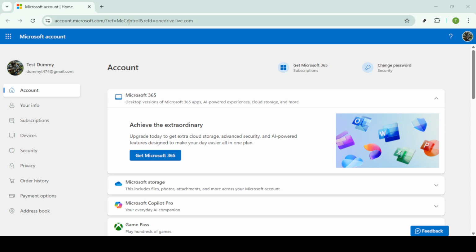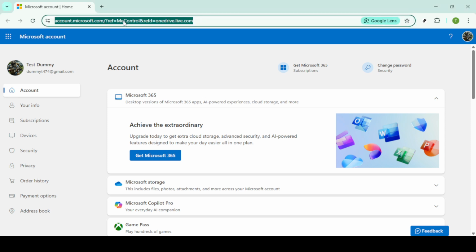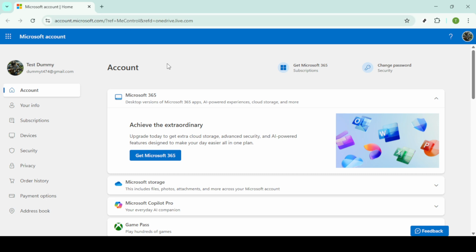Head over to the Microsoft website and use your credentials to sign in. This account gives you access to OneDrive, among other Microsoft services, where you'll be storing and sharing your videos.